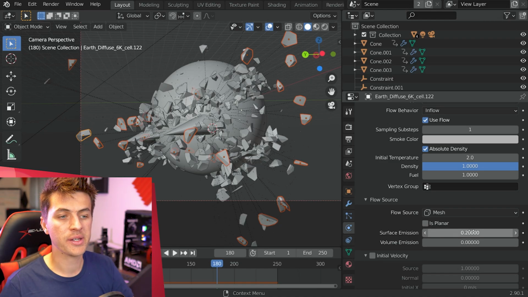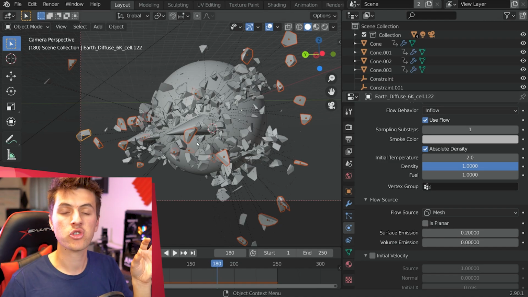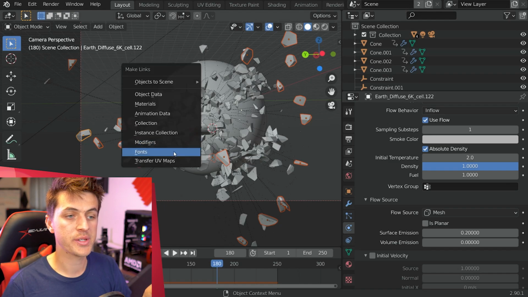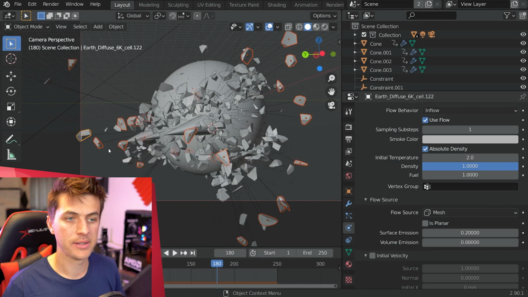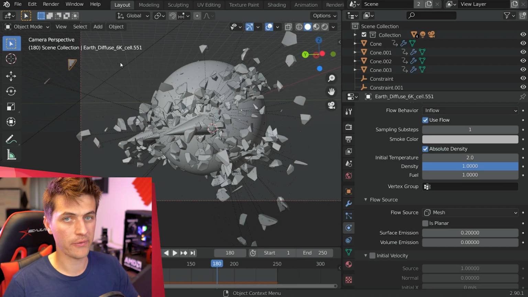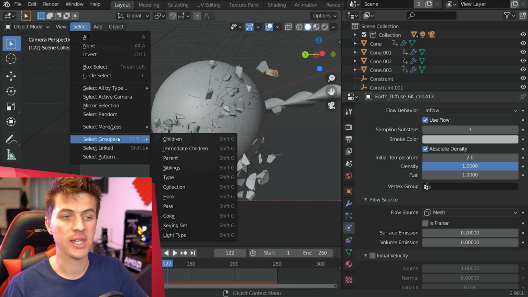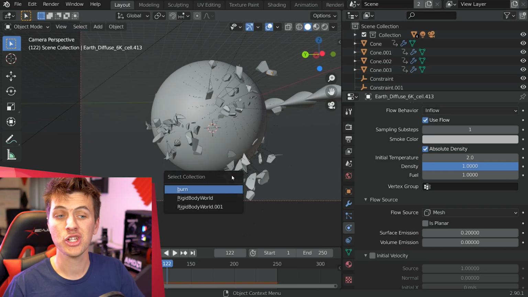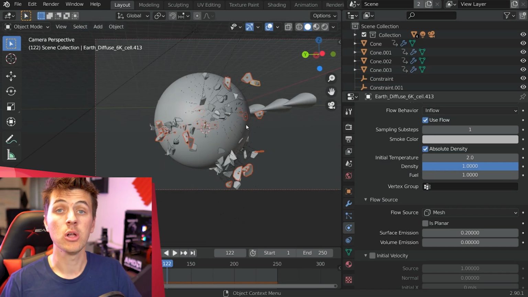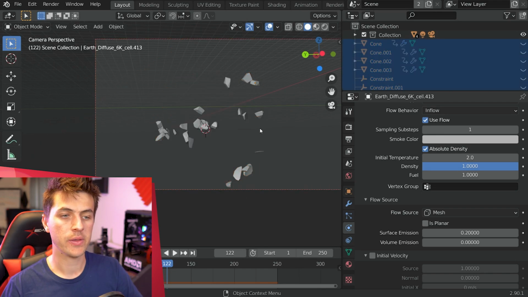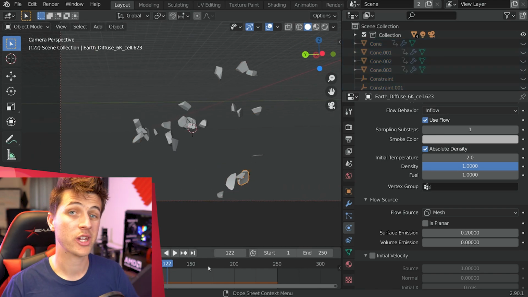Now to add these fire settings to all of your selected objects, go Control L in the viewport and choose Make Links Modifiers. Now you can see all of these shards have the same fire settings applied to them. If you ever want to select your fireball shards again, just go select groups, collection, and then whatever you named that collection. Cool, here I'm just going to go Control I and hide everything else so I only see these shards that I'm working with right now.